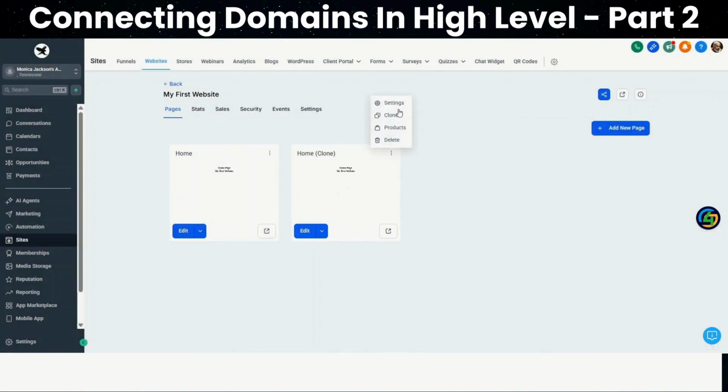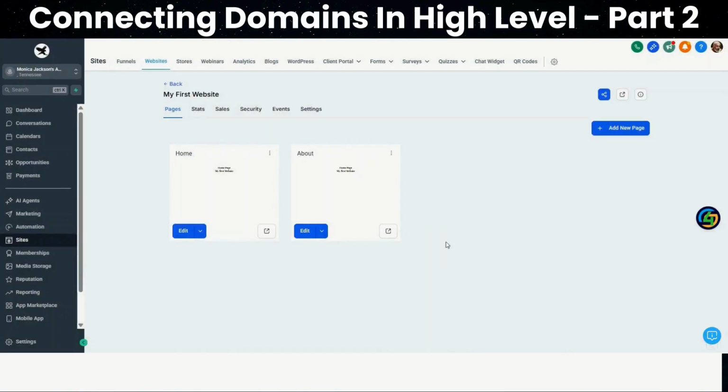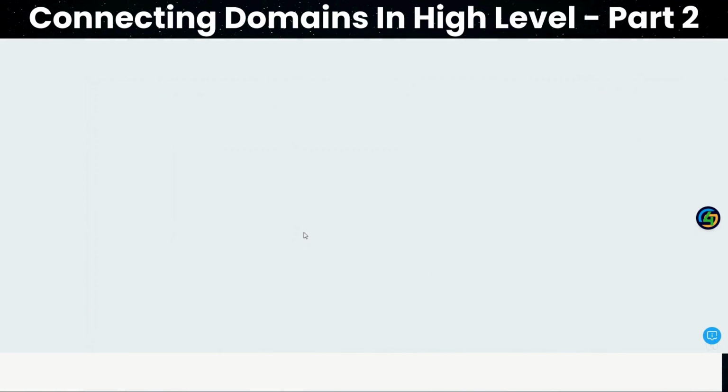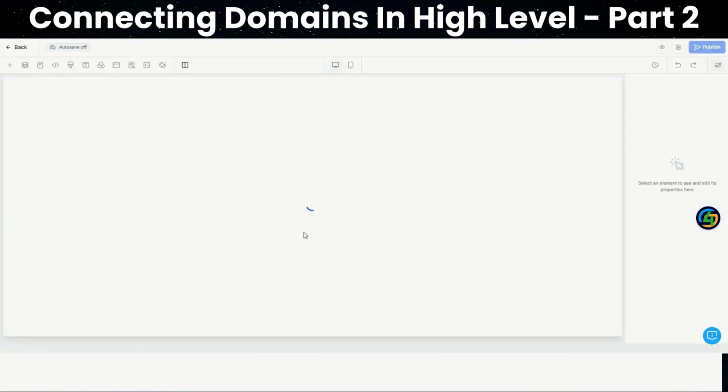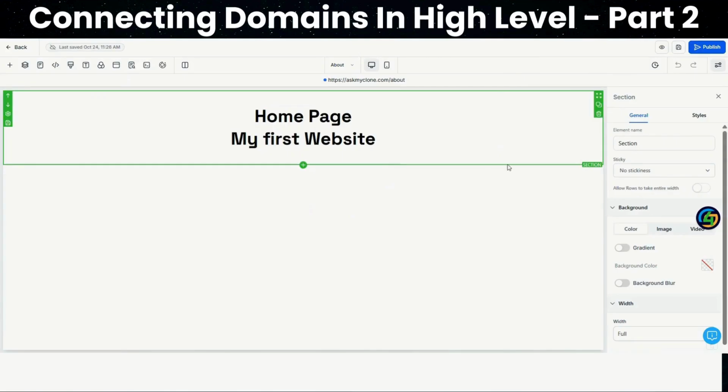Then we'll go to our settings, and this is for the page settings. We'll just call this about. And then we'll change the path to about. Load the page. And then we have a home page and we have an about page. If we go in to edit the about page, we can do whatever we need on the about page.